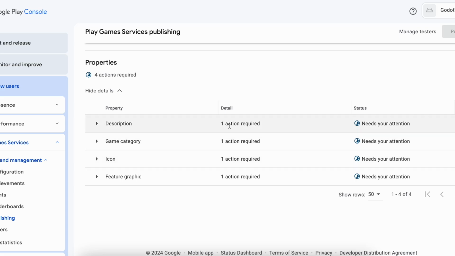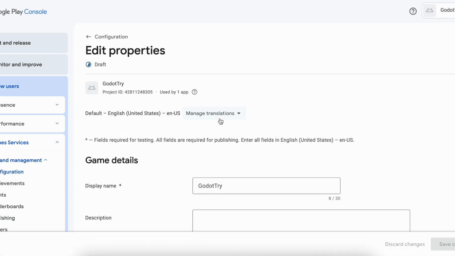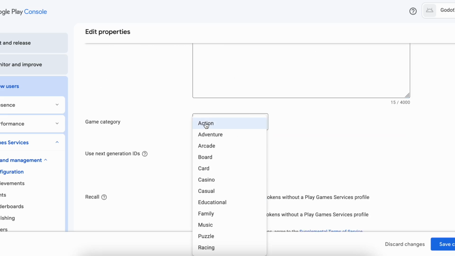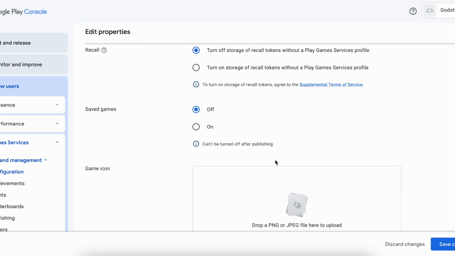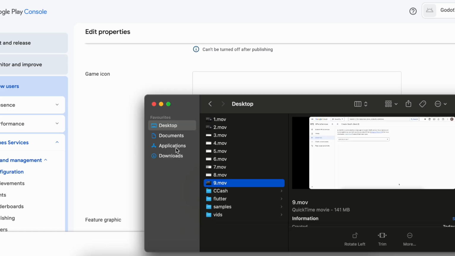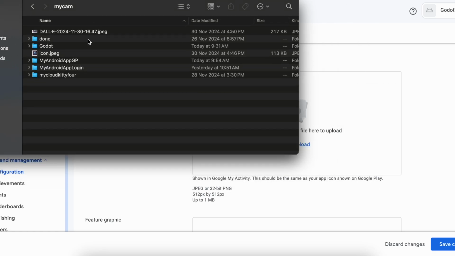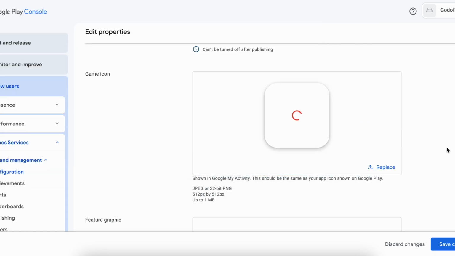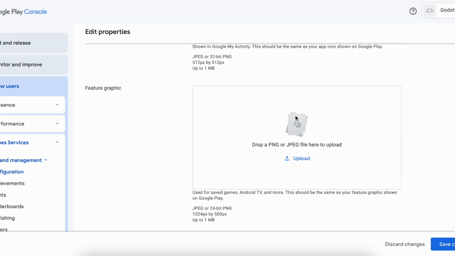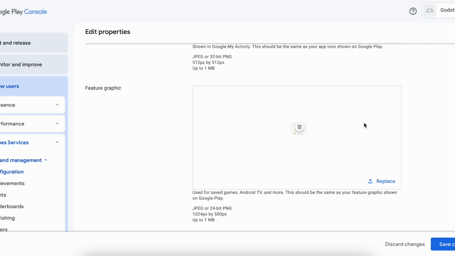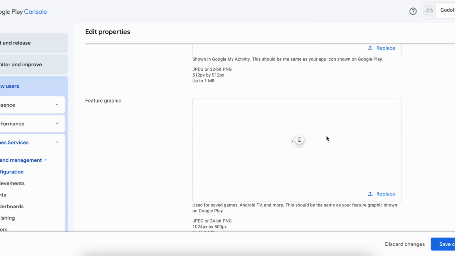Okay, and there are a few things which need our attention, so I'll click on this description one first, and here I'll give some description. My awesome game. Give it whatever you feel like. Here you will have to select your game category. I'll select action, and here we have to give a game icon as well. I have already created some game icons. I mean, I used AI for this. Use whatever you feel like. So I'll copy and drag this. This is for our game icon, and we also require one feature graphic as well. So I'll copy this feature graphic as well, and let's wait for this to upload.